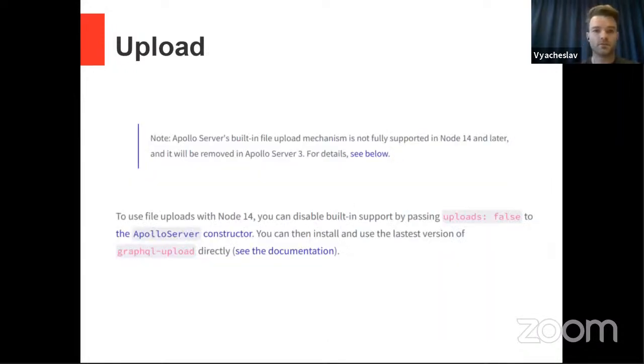By the way, there is a built-in possibility of file uploading without any additional libraries, but it's going to be removed soon. According to the documentation, it does not support the new Node.js version. So, if you want to have an up-to-date solution, please use the GraphQL upload library.